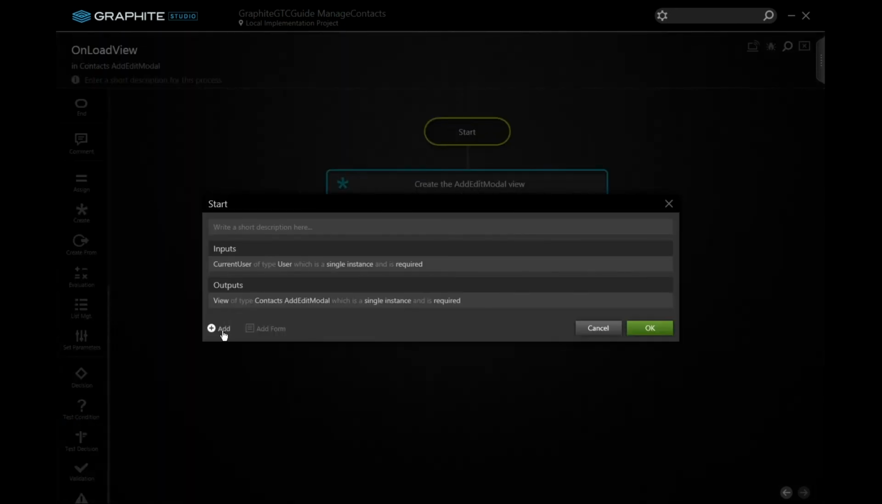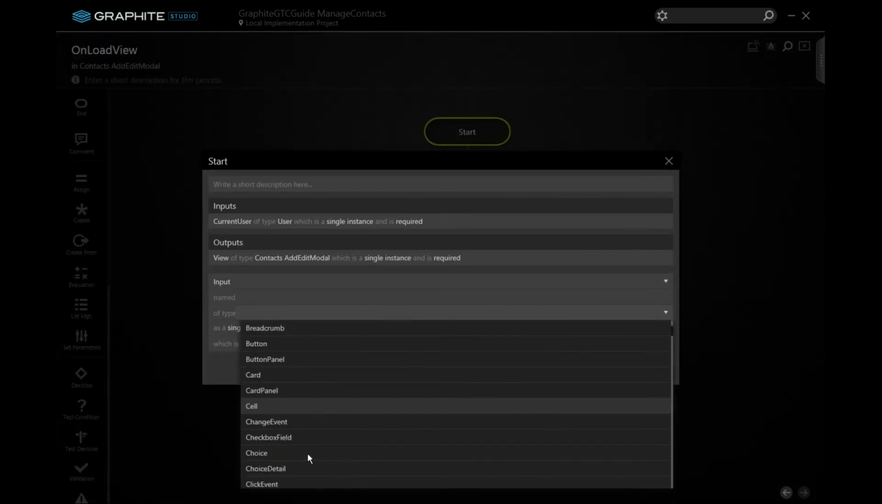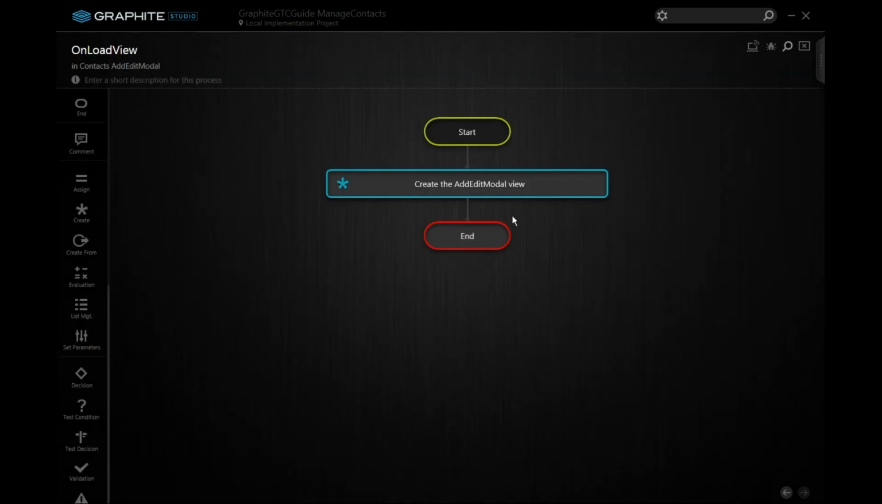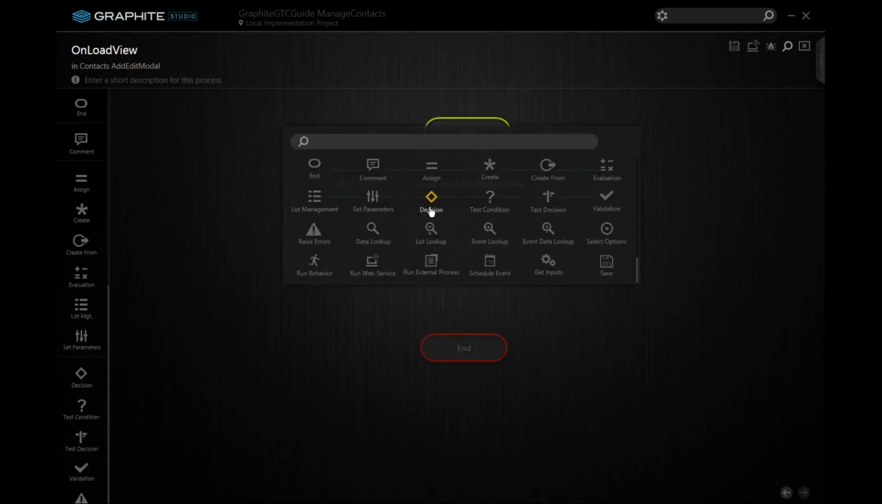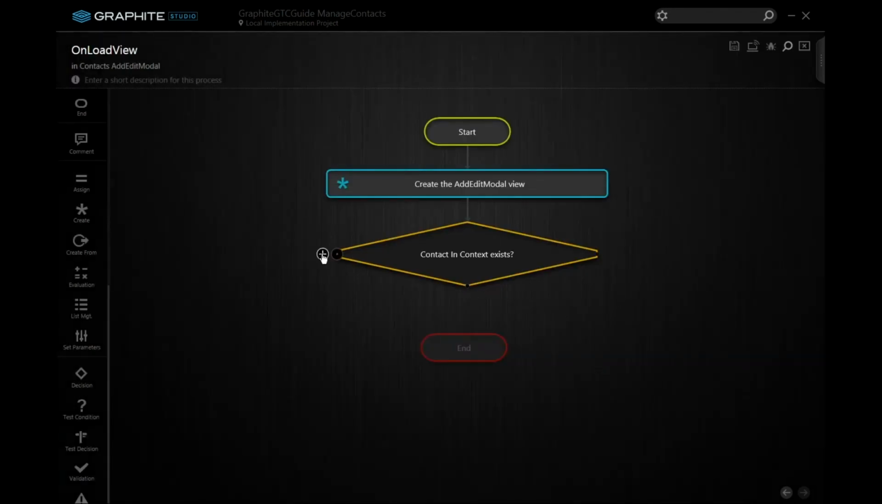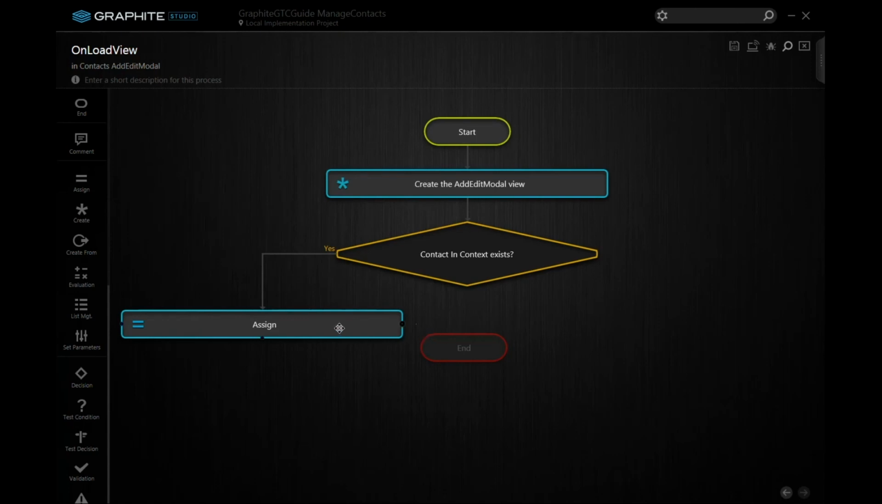Double click the start shape and add a new input. Set the type to contact and make the name Contact in Context. Because there are multiple contacts on the screen, we want to specify which contact this is. Click Add. Now remove the arrow connecting the Create shape and the End shape, and add in a decision shape. Say Contact in Context is not missing.